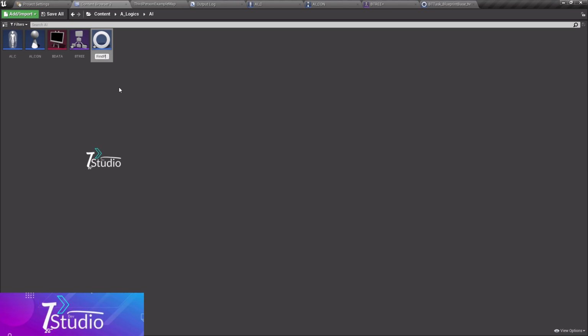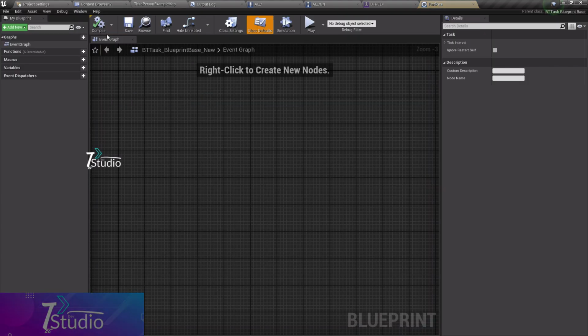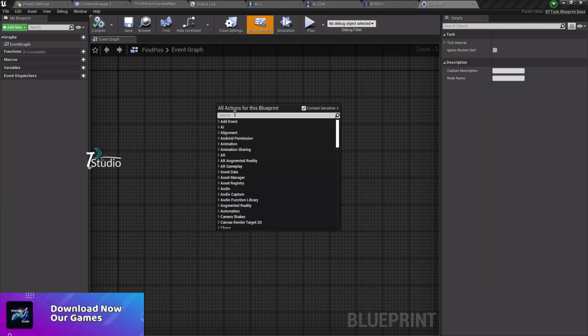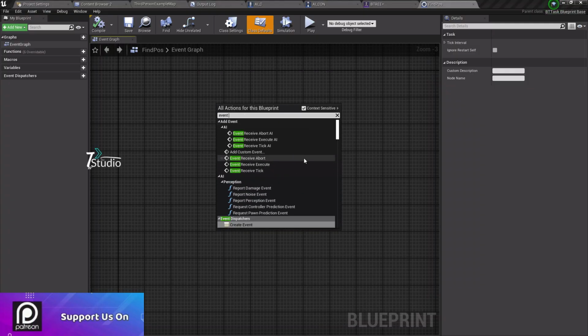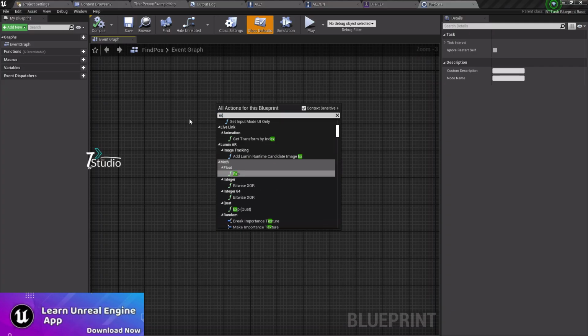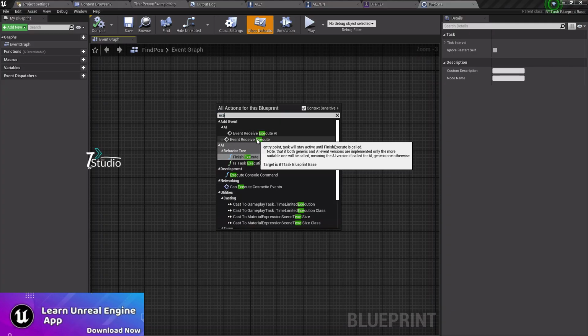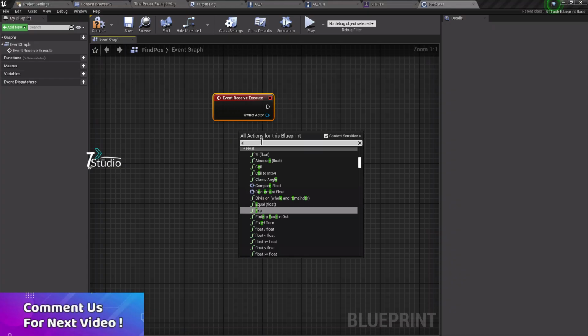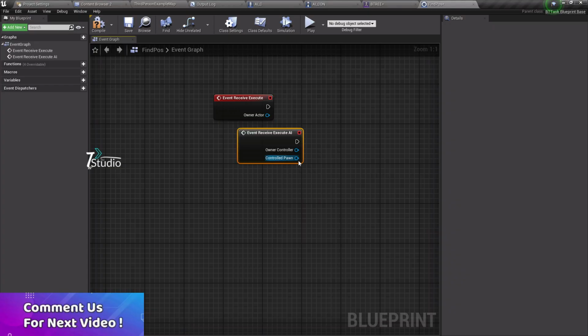Find pose. Okay, this will be the location that it's going to find. So here you have to search for event execution. I guess it's called execute. Yeah, event receive execute. And there's also one available which is AI.